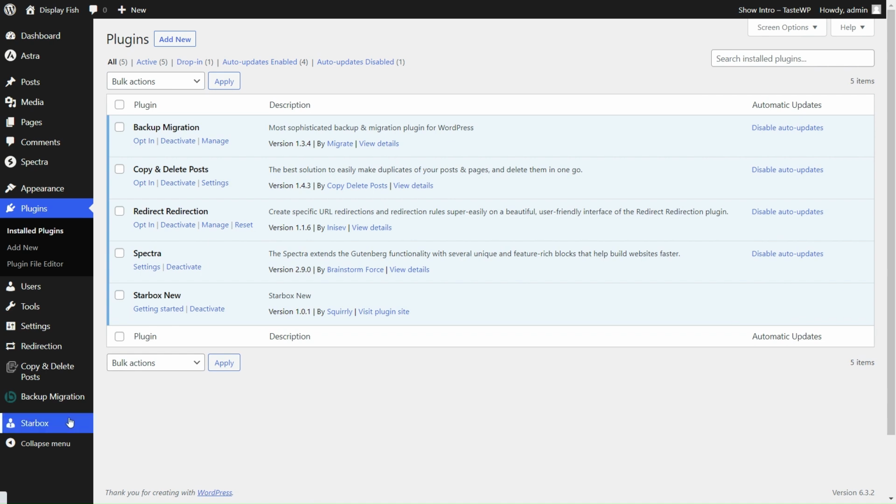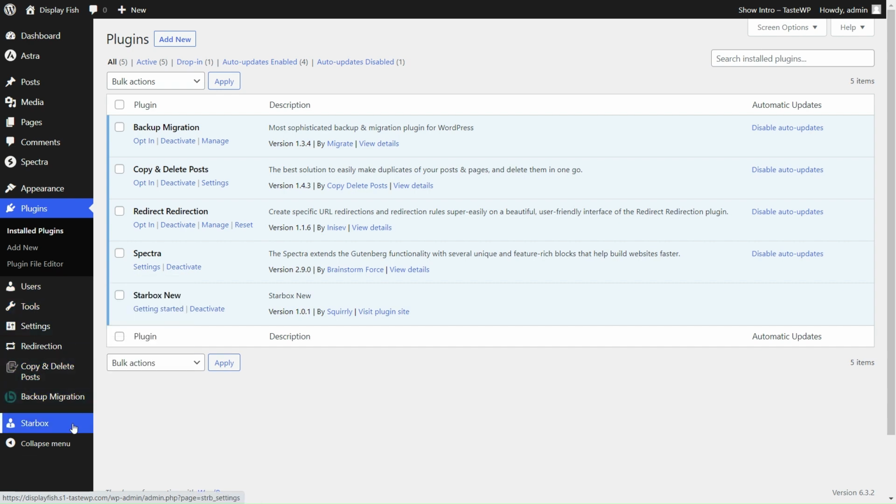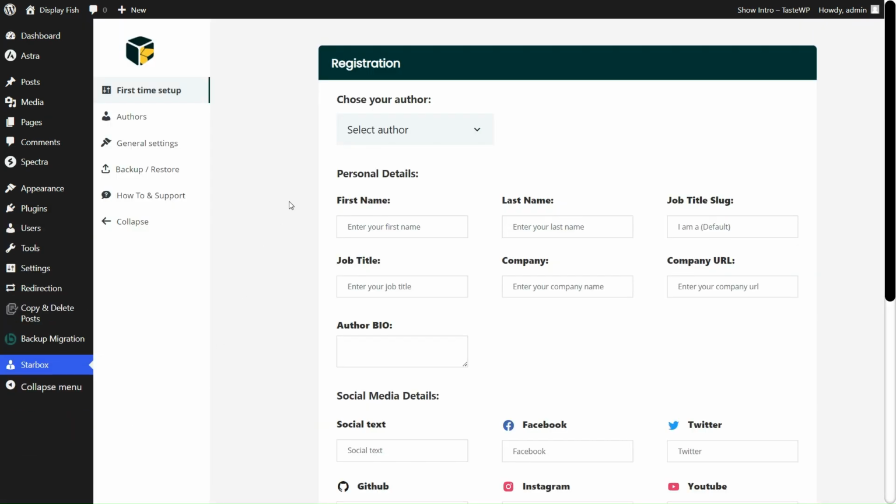It's over here. Before, you would have gone to the settings or to the user panel. Let's go to Starbox. Now, you have to create your own author box. Let's select an author. Those are the WordPress users you have for this site. Let's choose this user. I already have some information as I tested this plugin before.